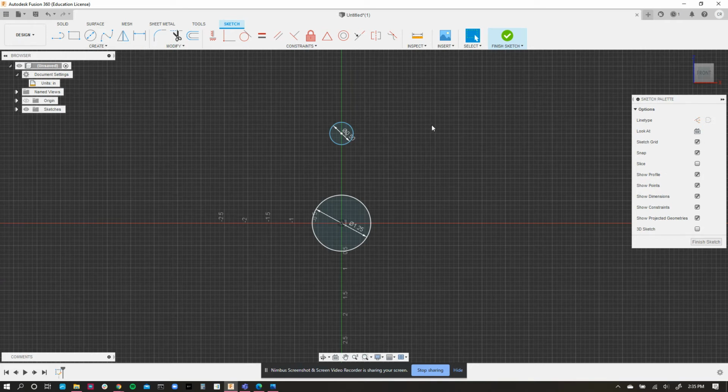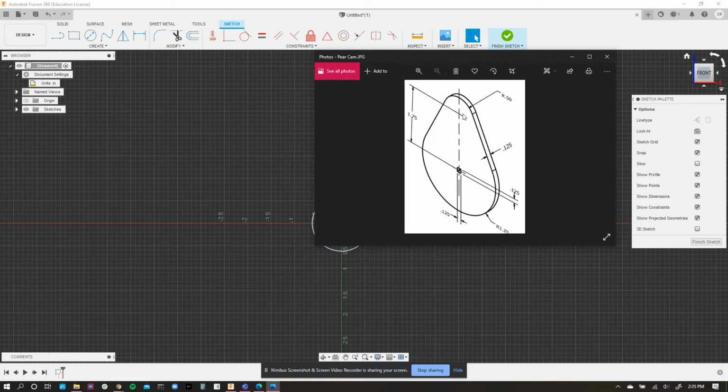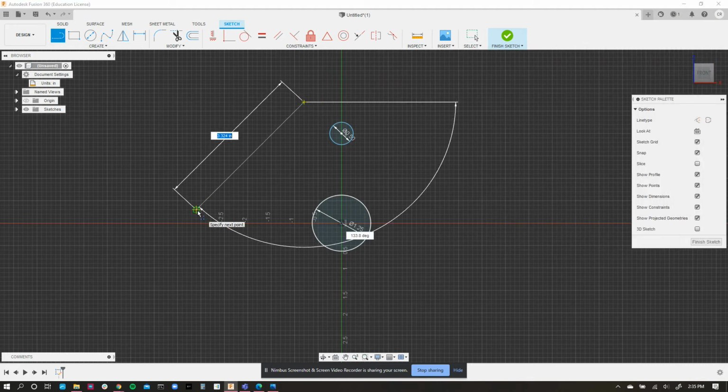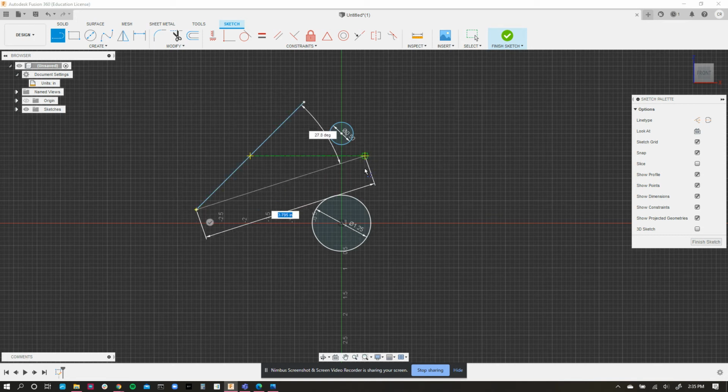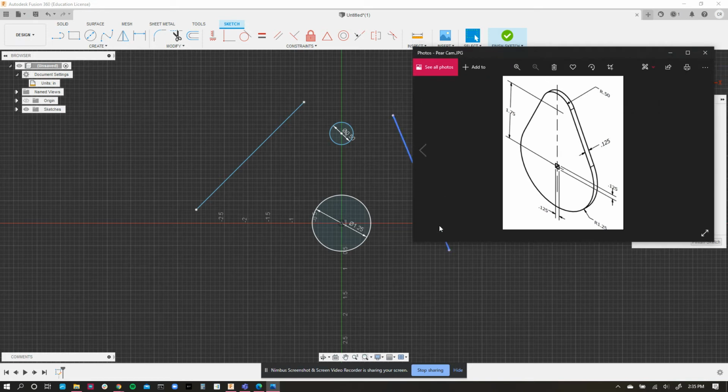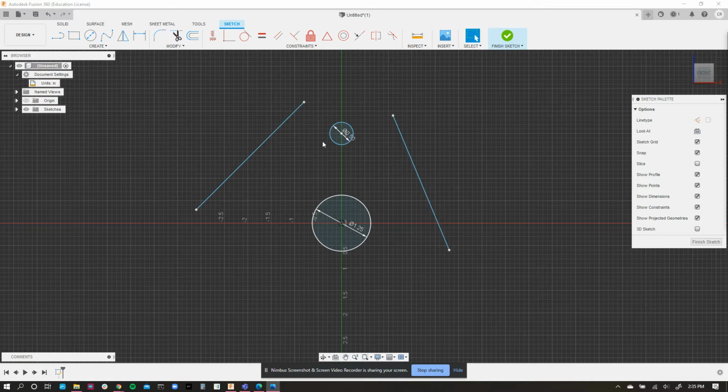I also need to do the sides of this pear cam right here, these flat sides, and I'm going to do lines for those, but I'm not going to attach them to anything. I'm just going to do a random line here, and hit escape to turn off that tool because I don't want to do it again, and then I'm going to do another random line over here, right there. So it's not even in the right shape, but it's kind of in the right direction of each of those points, those two sides.